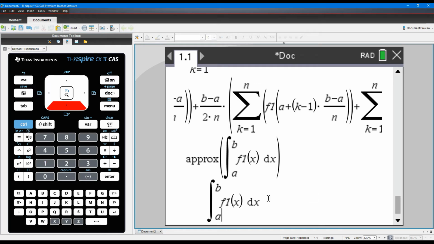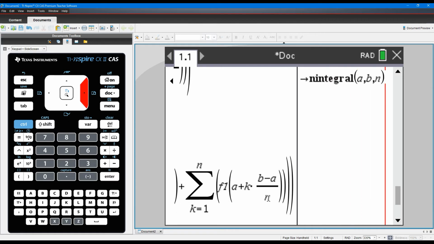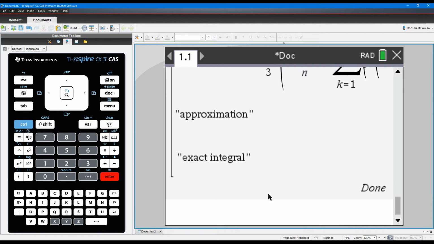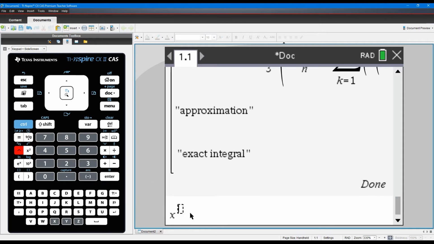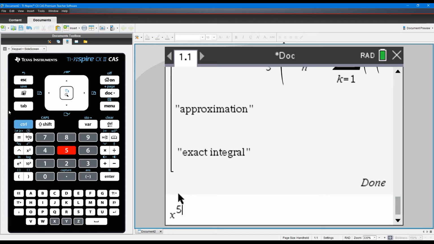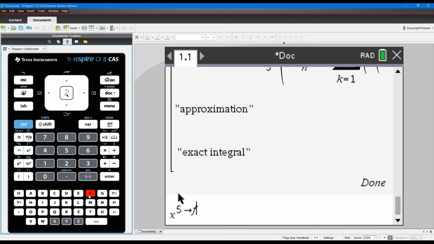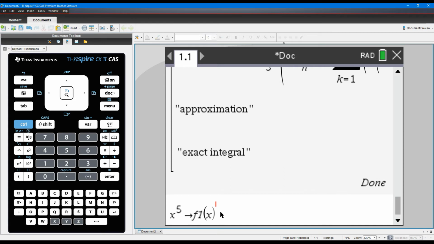Okay, let's see if this works better. So now I'm only going to pass it as A, B, and N. Okay, so now to run this, the first thing I need to do is take my formula, X to the fifth, and store it as F1, and this will be the thing that's in the graphing menu. So if I hit graph, it will be graphing this.